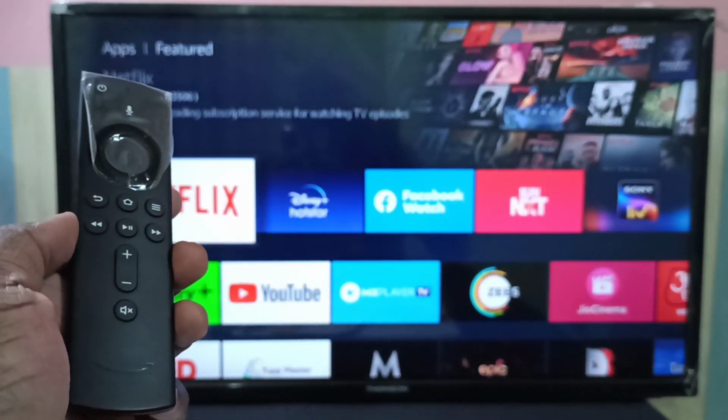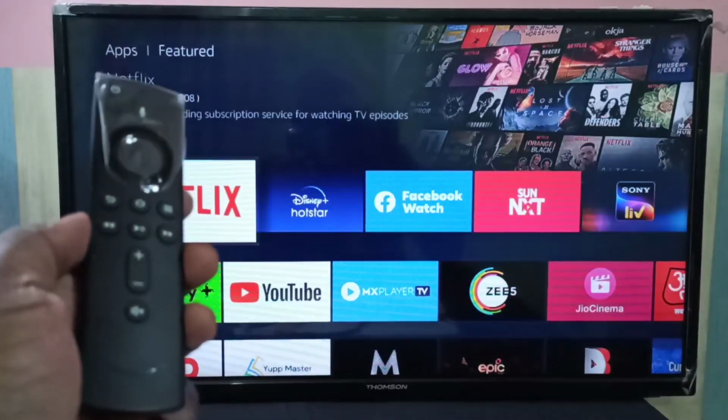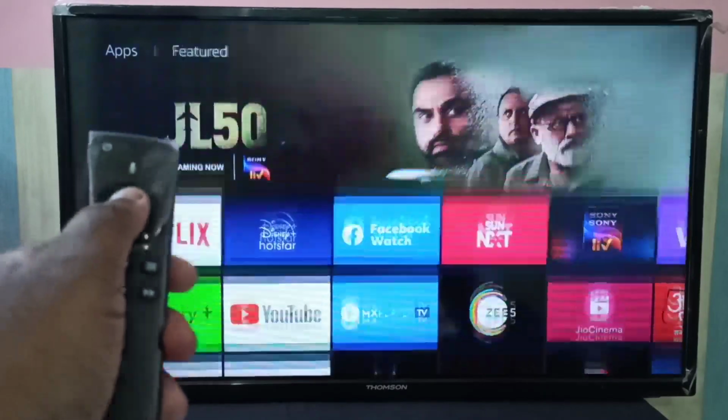Hi friends, this video shows how to find the IP address and MAC address of Amazon Fire TV Stick.